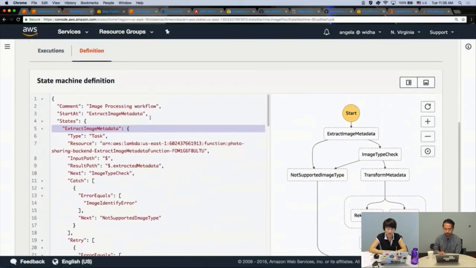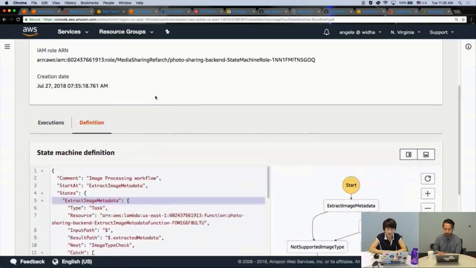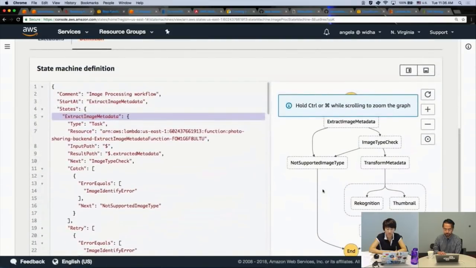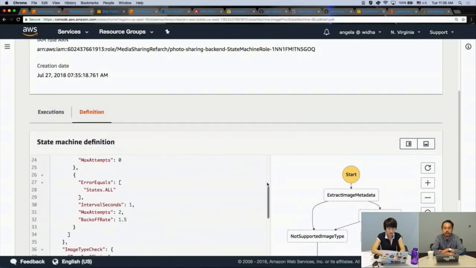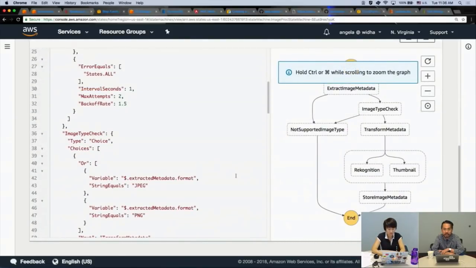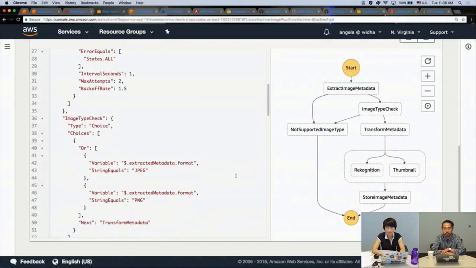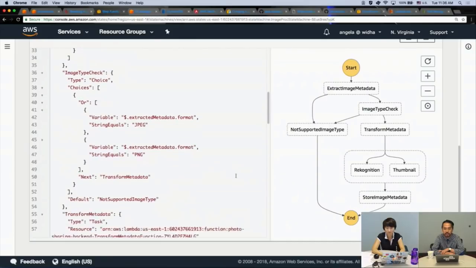Yeah, exactly, that's right. If you have an in-flight execution for your state machine, even if you change the definition during the process, it won't change what's actually currently in flight. Only new executions that are started after the update will get the updated definition.